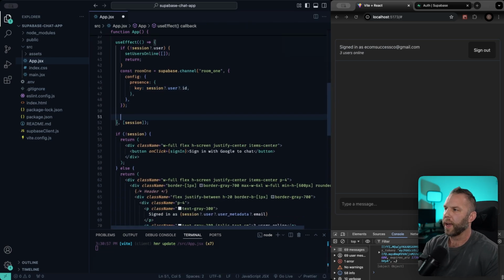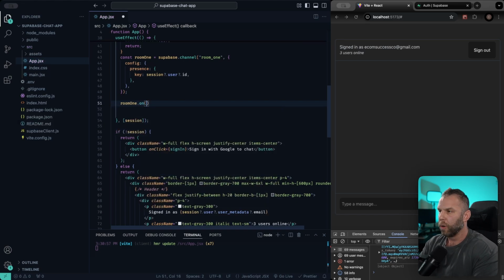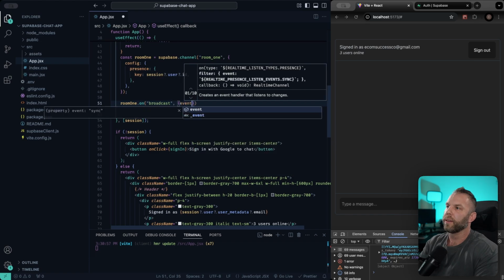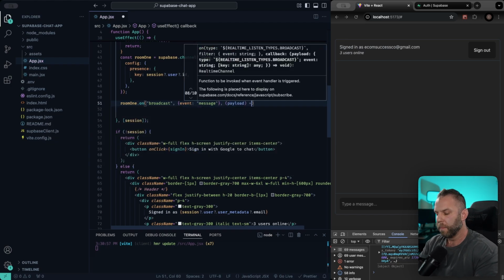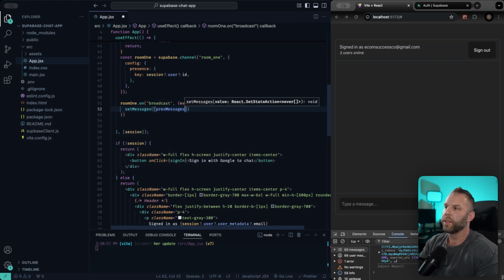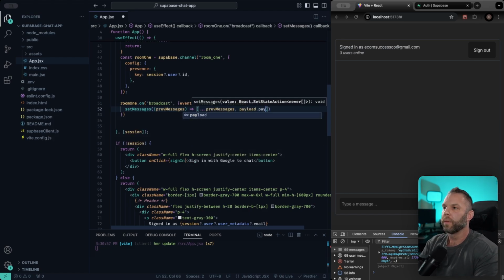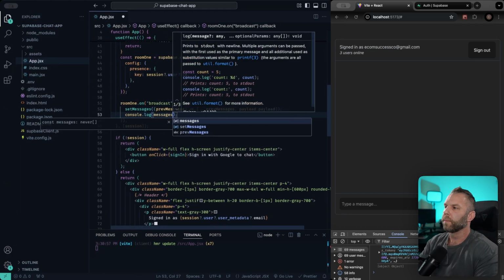Then we're going to be using broadcast, which is also a Supabase function here. So we'll say room1.on, open up the parentheses, and we'll say broadcast in quotes. We want the event message. It's going to be a string. And then we're going to use an arrow function and pass in payload. And we'll set messages to prev messages, and we're just going to use the spread operator for prev messages and payload. And we can go ahead and console.log the messages if we want to. Let's go ahead and save.